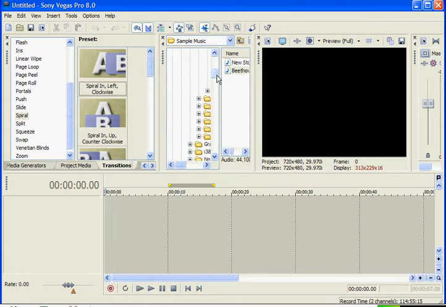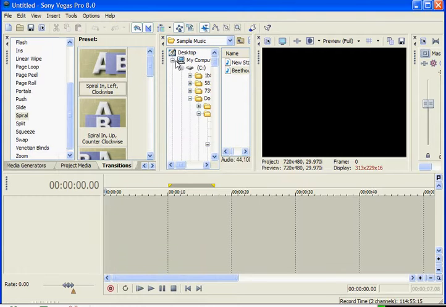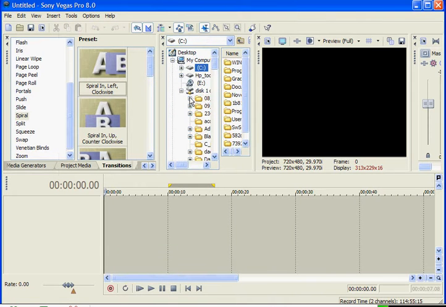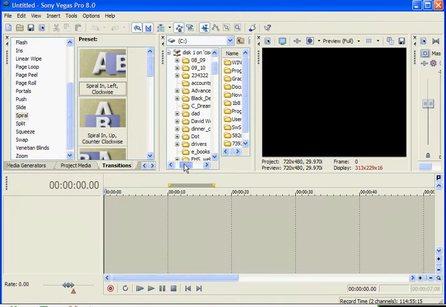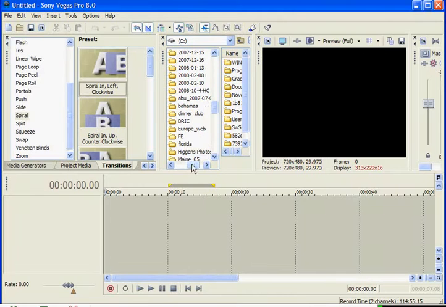Once you have that, you come over to your Explorer panel, and if it's not open, go to View, Explorer. Mine's already open. Then you can go to My Computer, and then wherever you save those pictures, hopefully you save your pictures in your H drive, but you could also save them in your C drive. And I've got mine here. And as you click them on the left, it opens up a separate window with all the pictures.